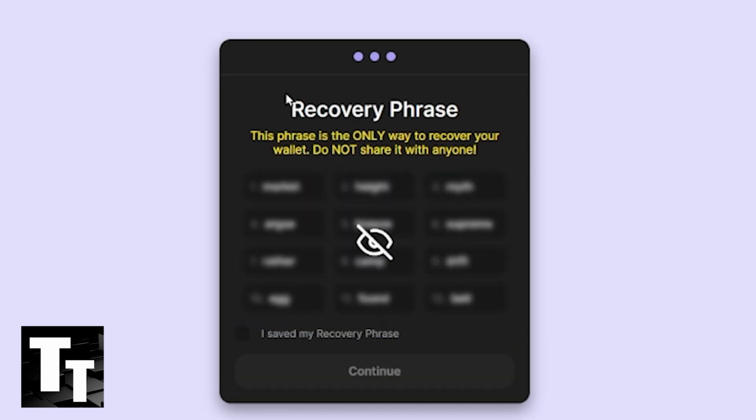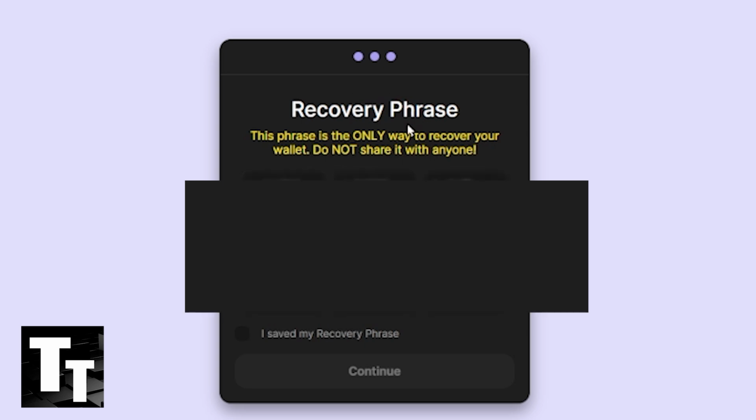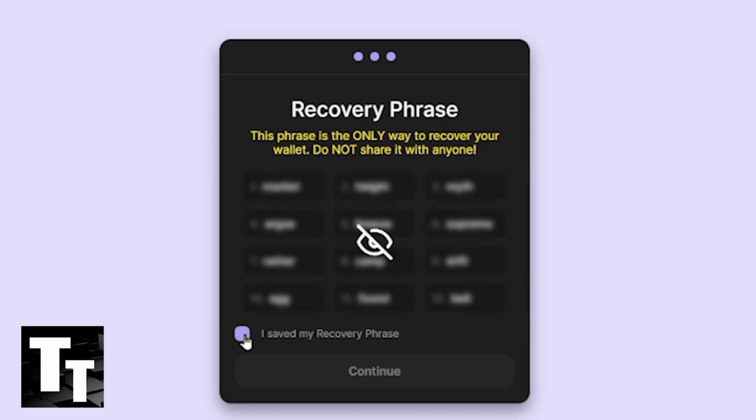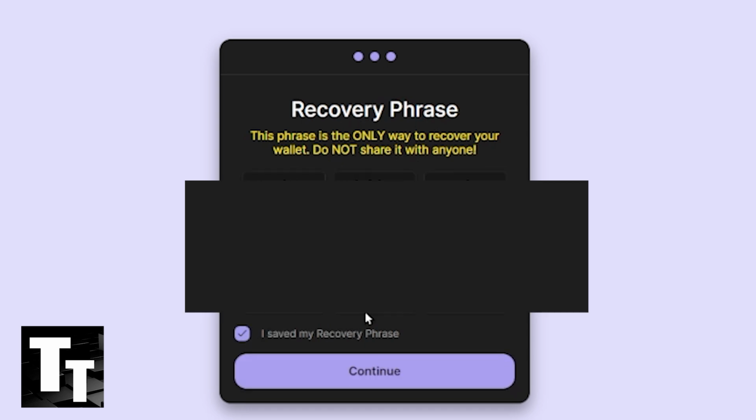Click continue. And now you will be given the recovery phrase. Basically read this and it says only show this to yourself. Do not share this with anyone else. As you can see, if you hover over, you have 12 or there might even be 24. And once you're happy or satisfied, you can click here, I saved my recovery phrase, and click continue.